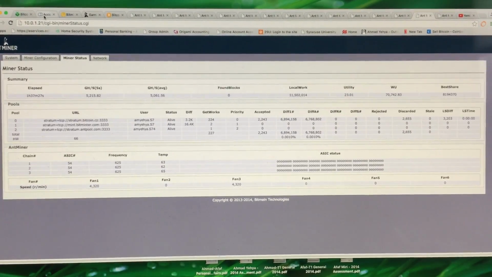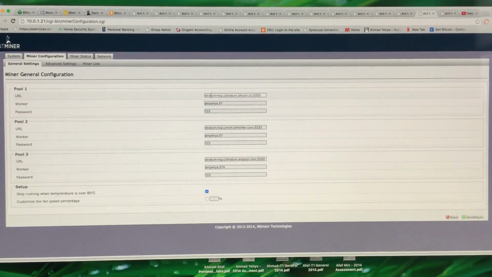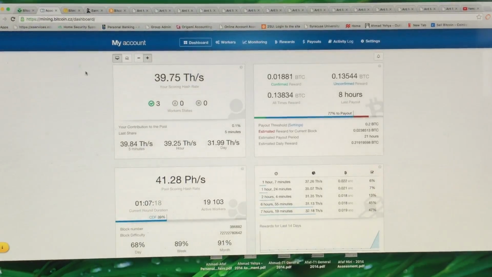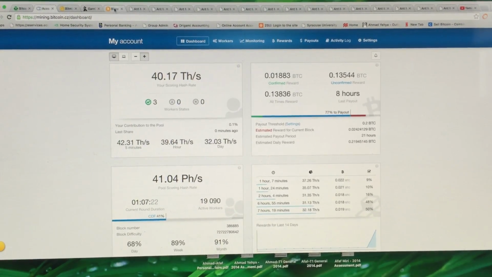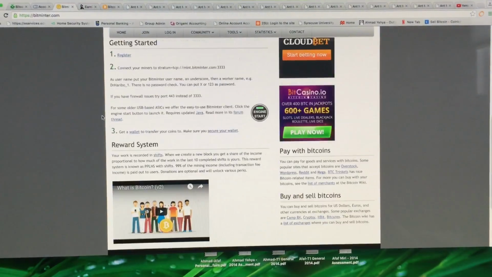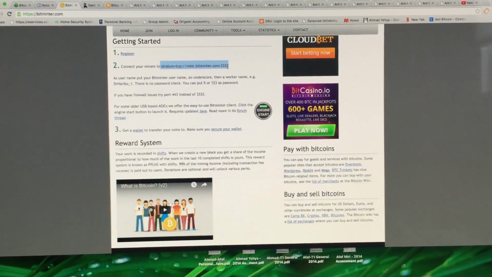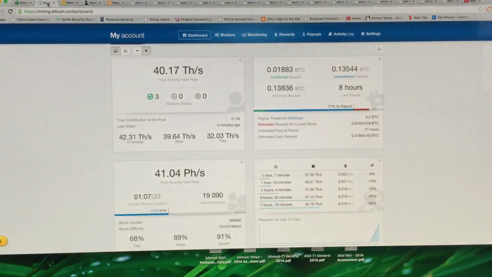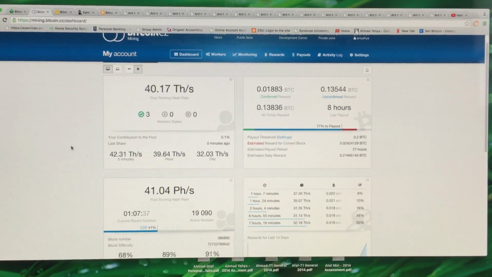So if you're not sure where to get the URL, this is the URL for your pool. So let's say you're mining on Slush's pool, you would have to find that for Slush's pool. If you're on BitMinter, for example, they give you that information right here. You see Stratum plus TCP and so on, and you have to set your username. Now I'll be doing a pool review in another video, so you're welcome to watch that too.